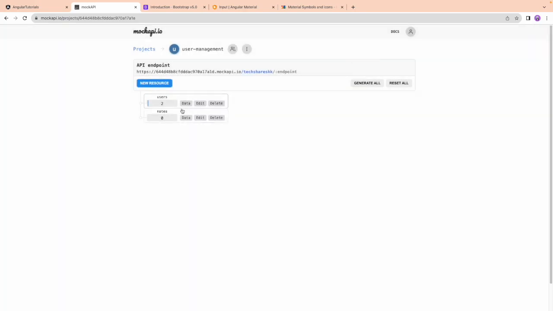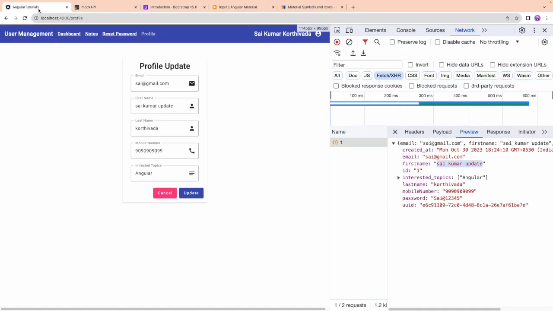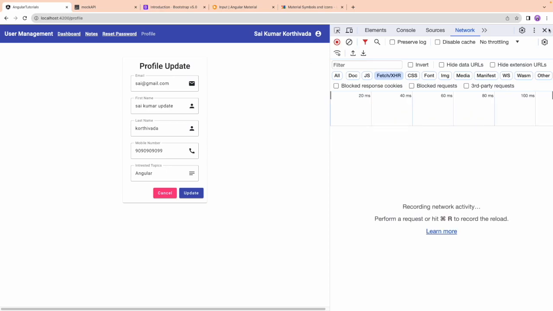So we need to do one more thing as well. We'll talk about it. That is the negative part. Here I have updated the first name, so it is a combination of first name and the last name. But if you see here, the first name is Sai Kumar update, but here it is having the previous value. That means we should not have the previous value. We should have the latest value. We'll talk about that a bit later. Now we are able to update it.